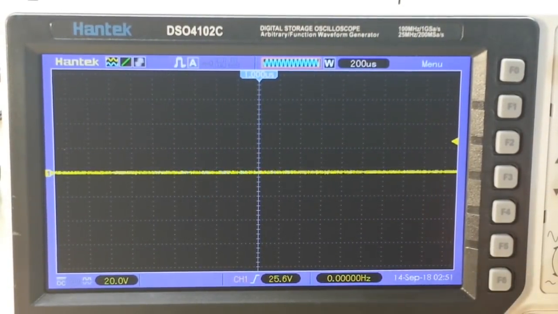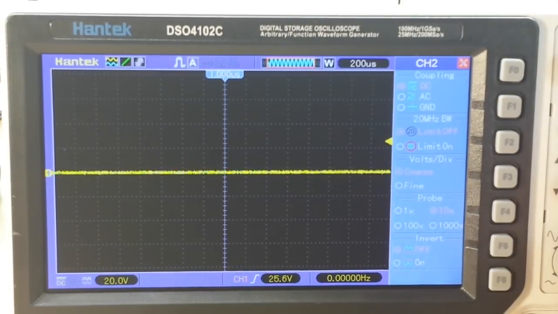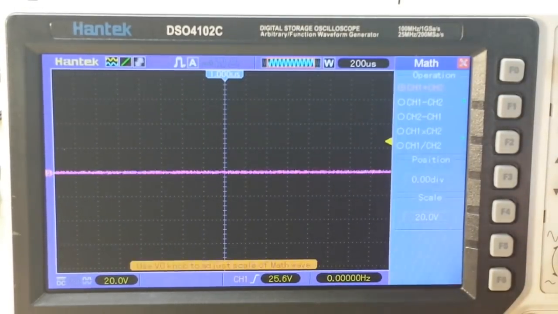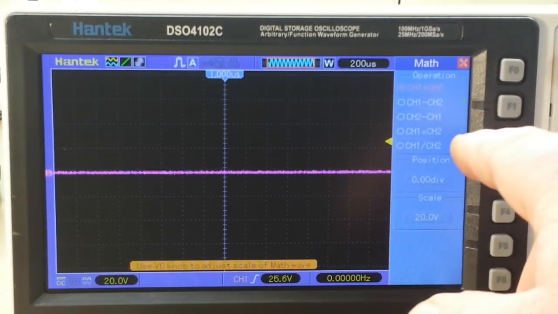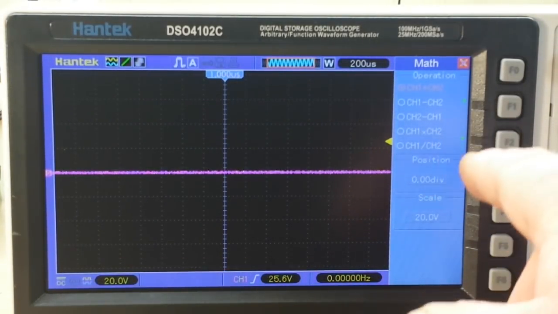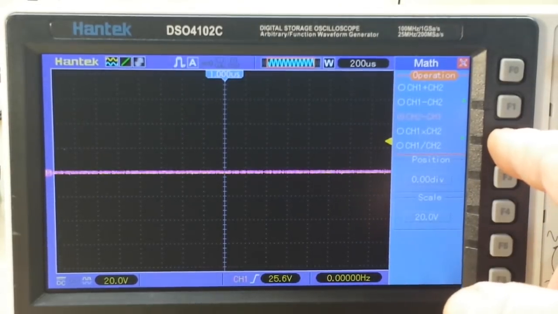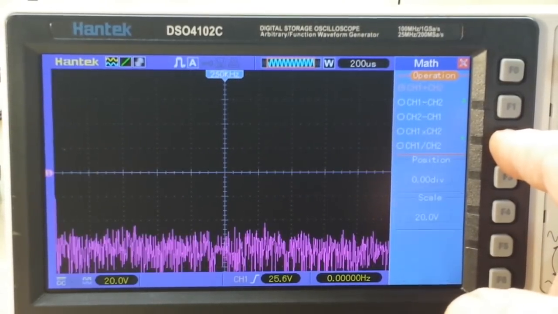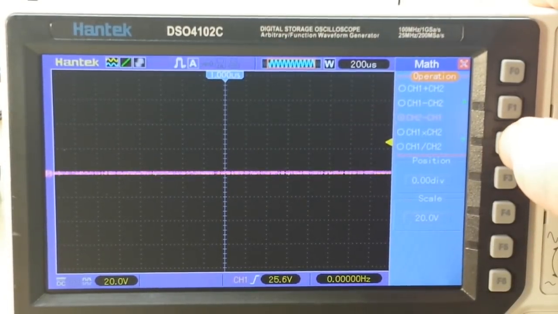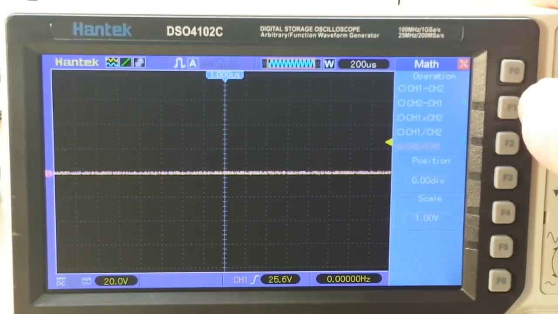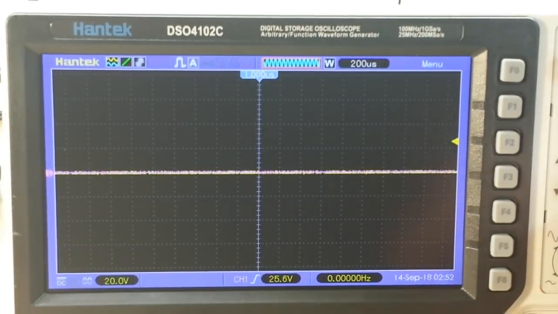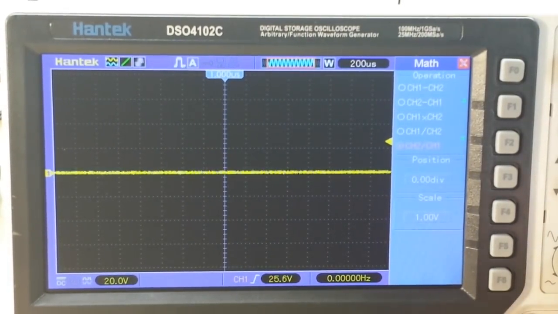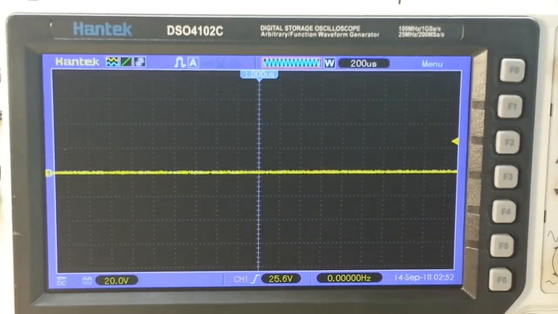Of course, it is a dual channel, channel 1, channel 2. Math functions available: channel 1 plus 2, 1 minus 2, channel 2 minus channel 1, times, divide. Let's see what else. Doesn't look like it has fast Fourier transform, but I'll have to look in the book to see if that is available. I'm not sure. It would be kind of disappointing if it isn't available.